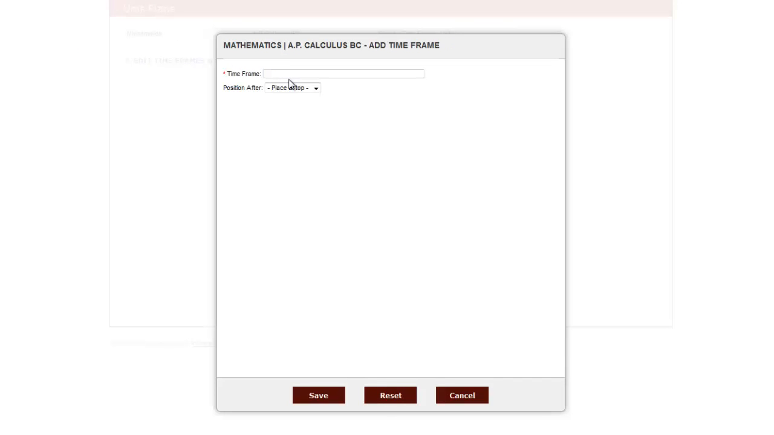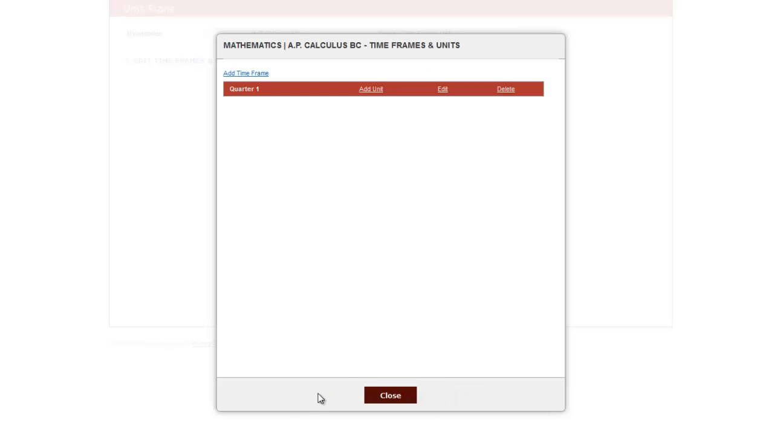And so I call this time frame quarter 1. And I want you all to do it the same way. This will help us so that we can keep things together. So you want to say quarter 1. It says position after. So you place it at the top. That's the only place to do it, and we'll show you what the significance of that is in a minute. But after you type in quarter 1, click Save down here at the bottom. Now there's quarter 1.